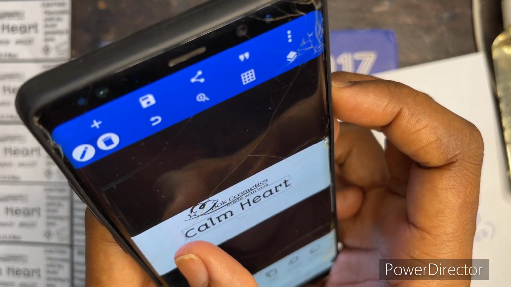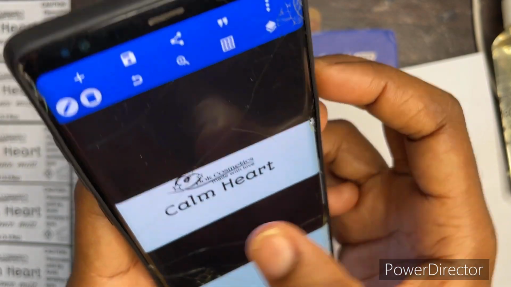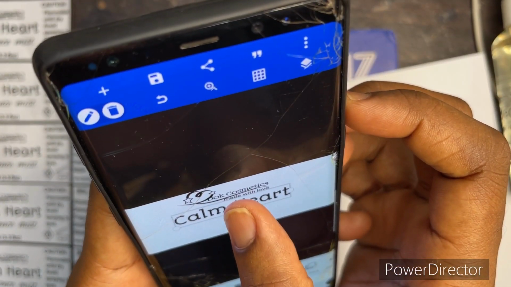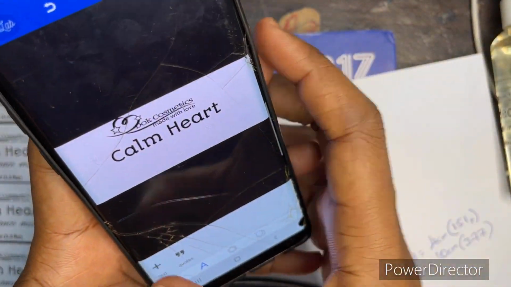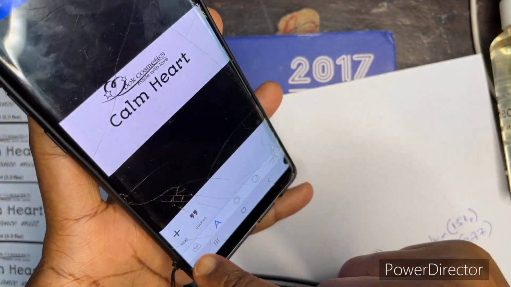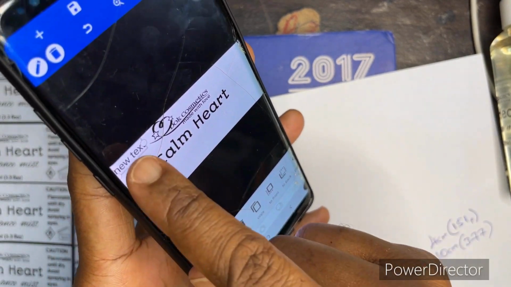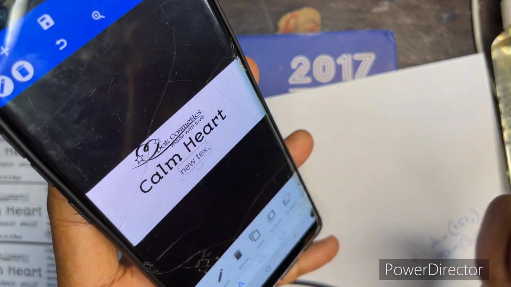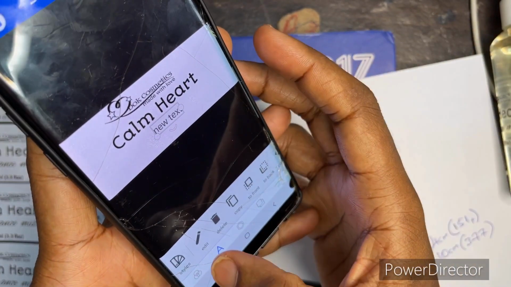Okay, I think this is fine now. Okay, and then you will click on this. Oh, let me delete it. Okay, and then you will click on the text again, and then it will give you this new text to edit another words if you want.